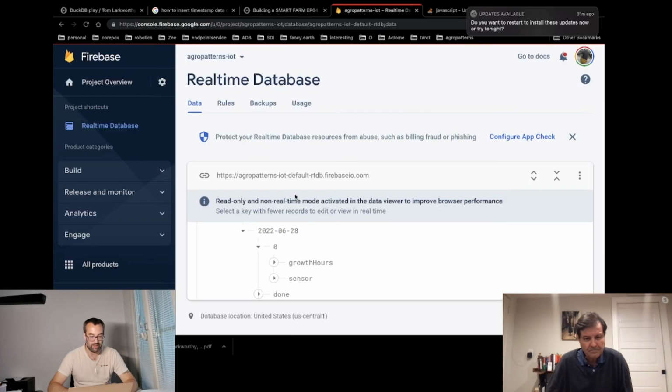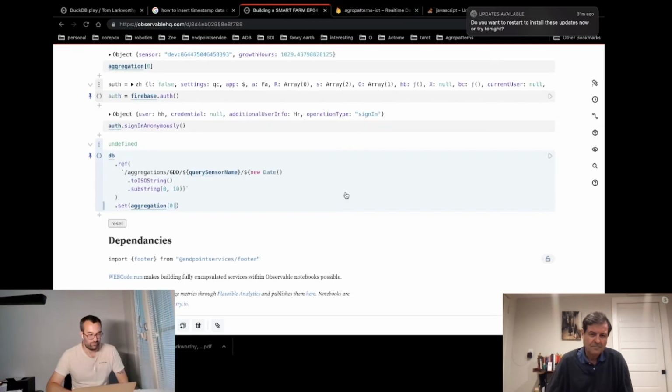Let's see, so we rerun that. And now when we look at that, yeah, okay. So now it's putting in the growth hours, which is a nonsense number because I have not figured out that formula yet. But it is an aggregation over the sensor data we collect. Yeah, so should we push on?